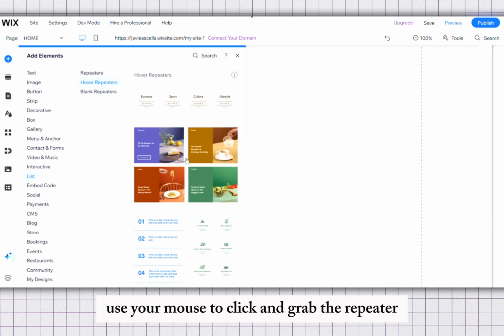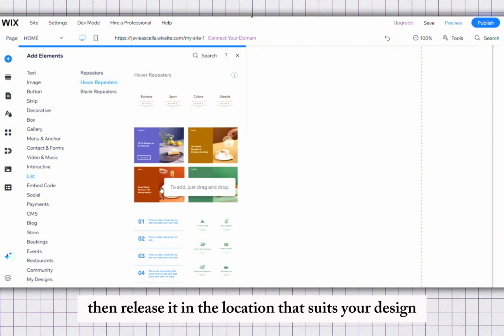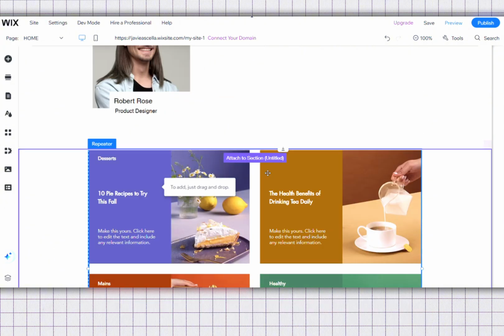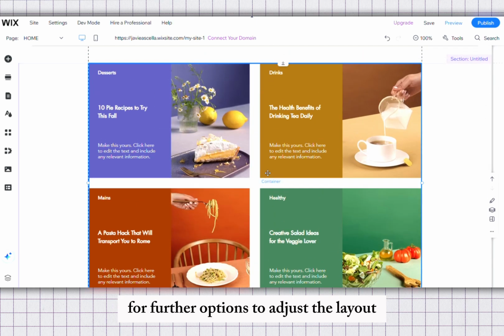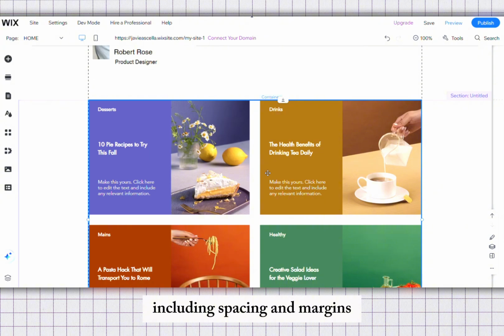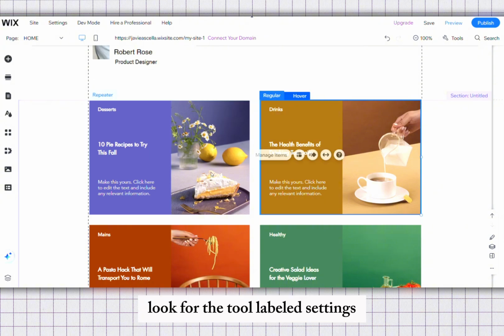The next stage involves selecting and dragging your desired repeater onto your web page. Use your mouse to click and grab the repeater, then release it in the location that suits your design. Once placed, you can select your repeater for further options to adjust the layout, including spacing and margins. Look for the tool labeled Settings and make your adjustments.